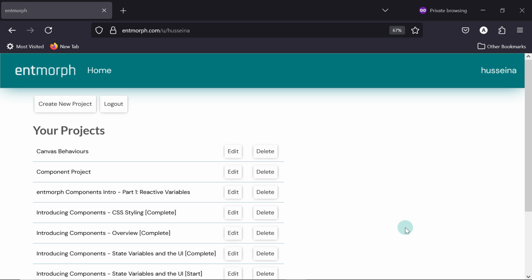As we proceed through each video, we'll explore different aspects of components, such as reactivity, styling, event handling, and much more. So you'll hopefully gain a good understanding of what a component is, and more importantly, how you can create one yourself.